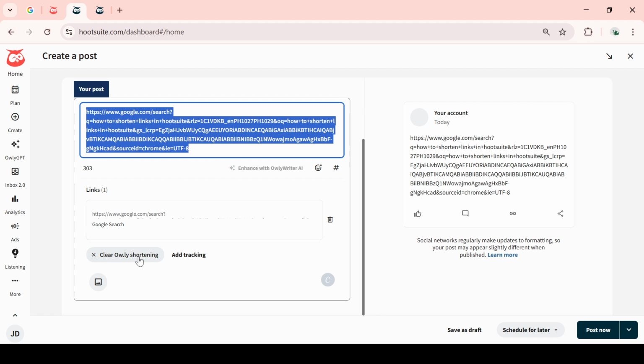Your newly shortened link is now ready to be included in your posts, making them cleaner and more efficient for sharing across your social media platforms. Plus, with the ow.ly shortener, you gain the added benefit of tracking link clicks, which can offer great insights into how your content is performing.